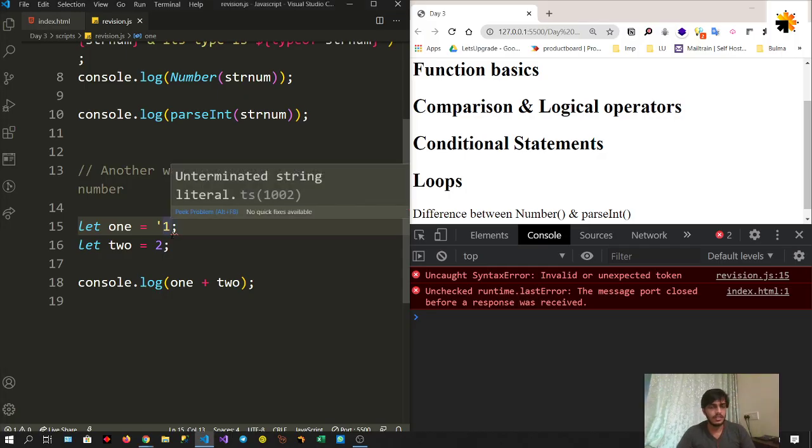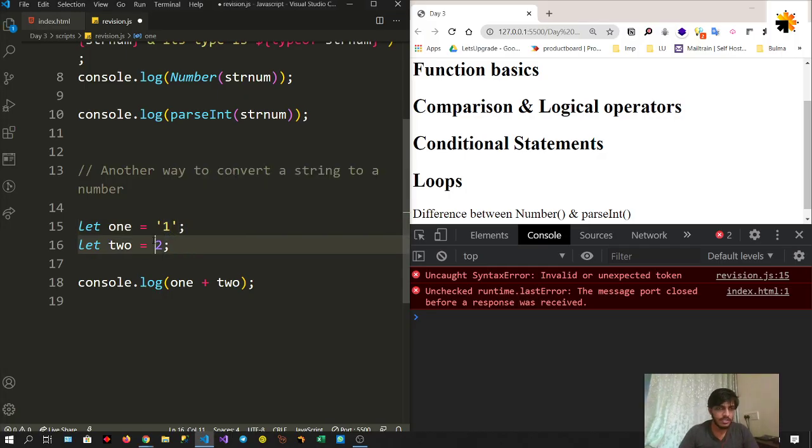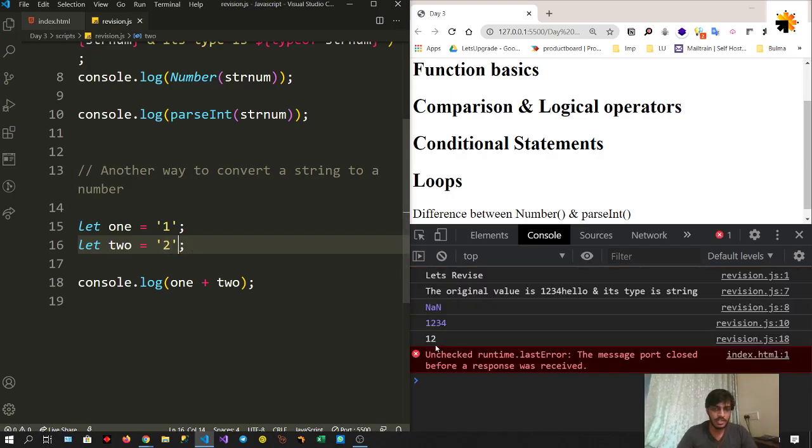Okay, so what if I just make them strings right here? Suppose you are getting some output from the prompt or as text. So now the output becomes 12, right? Is it clear why this is 12?